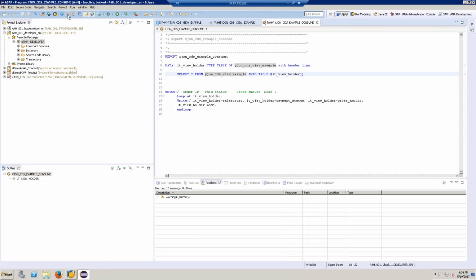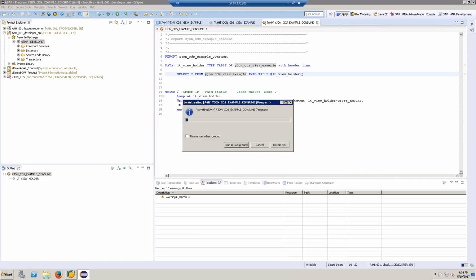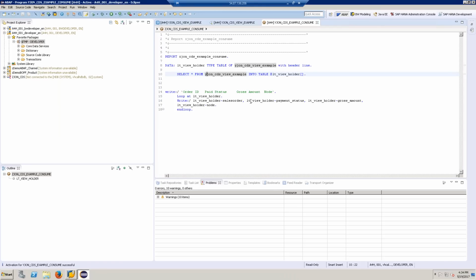Okay, so I'm going to save that, and then I'm just going to activate it. And again, you can replace this with a table. If you know how to select from a table, then you know how to select from a CDS view. You just put the name in just like you would a table.